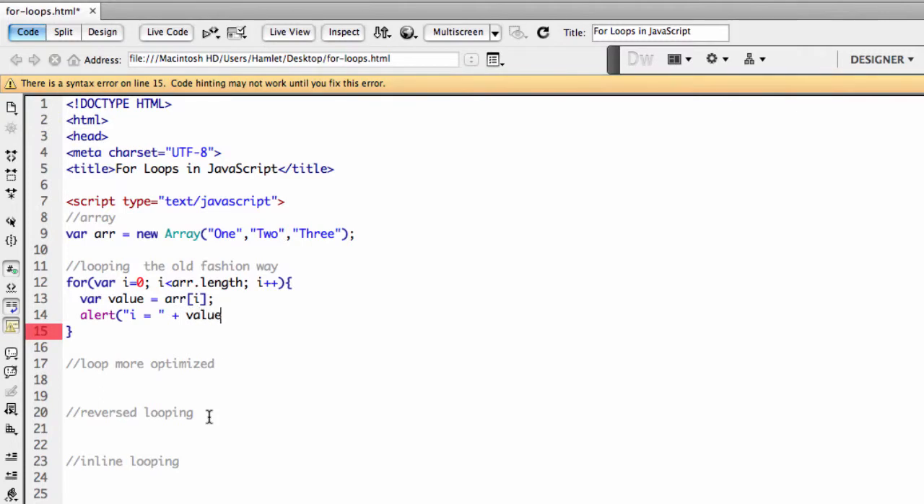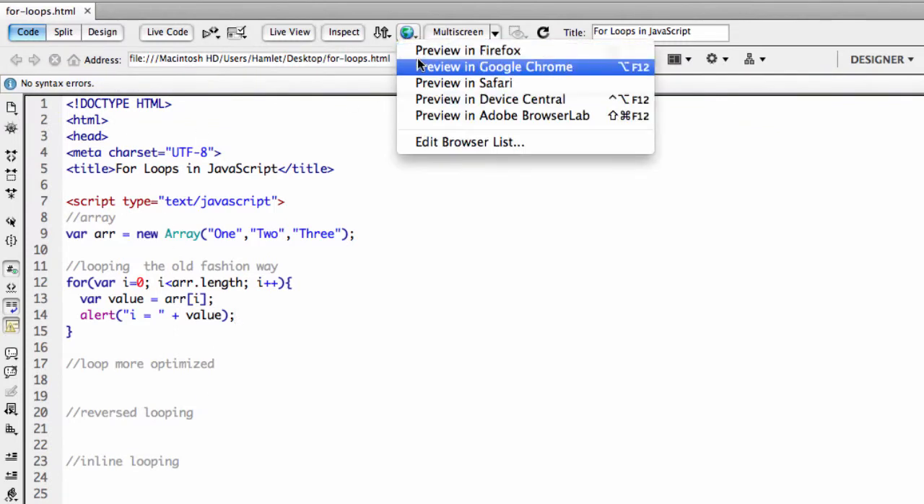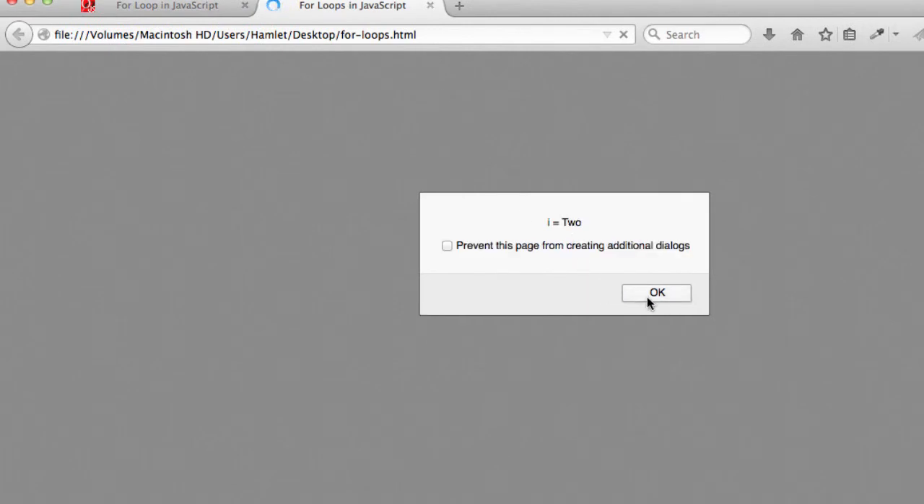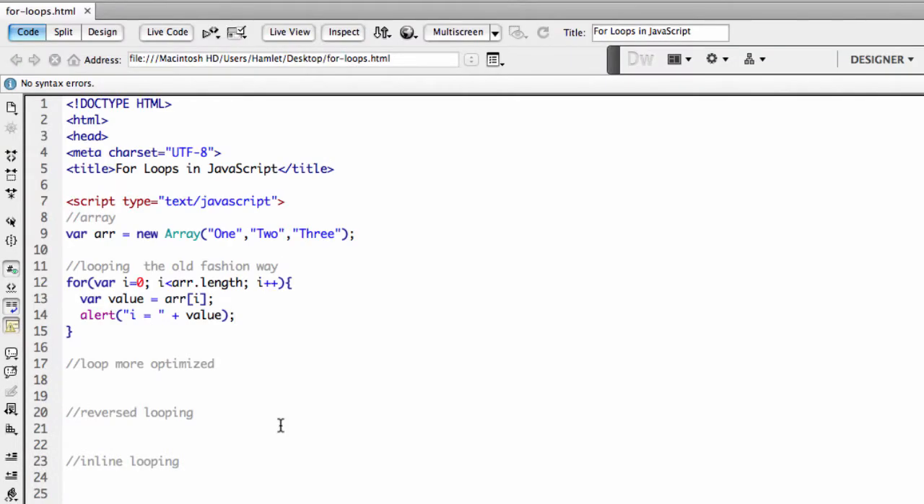Concatenate that to the value of our value variable. So let's see how that works. We're going to preview that in the browser. So i equals 1, 2, and 3. Perfect. Okay, so nothing fancy here.